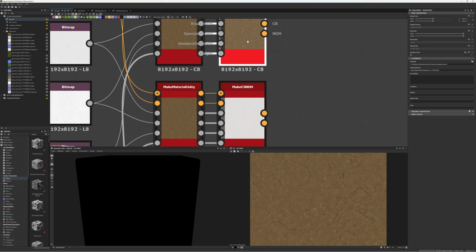And then for the Unity version, Unity textures are pretty much exactly the same as Unreal. The only difference is Unity uses smoothness instead of roughness. And so if you get roughness data from your source, you can just invert that channel to get the opposite of roughness, which is smoothness. And so here I'm packing a CS texture for color and smoothness instead of color and roughness, and then my NOH texture. And the difference between normals in Unity and normals in Unreal is that the green channel is flipped.